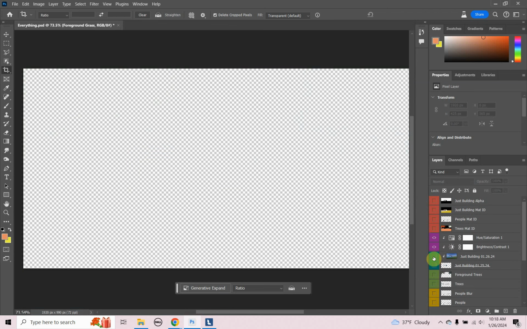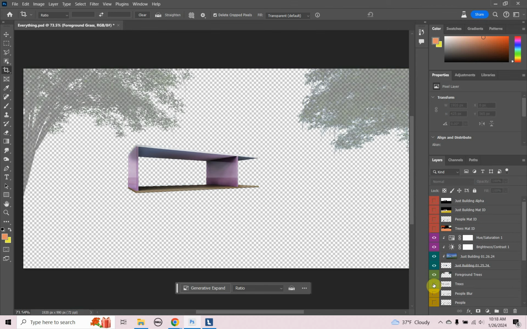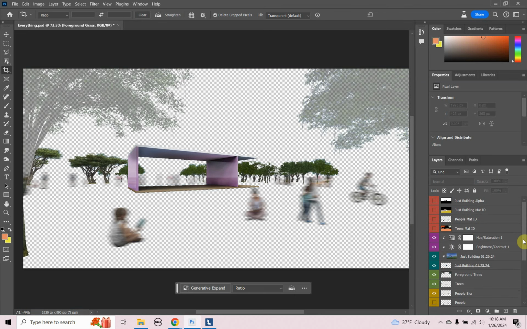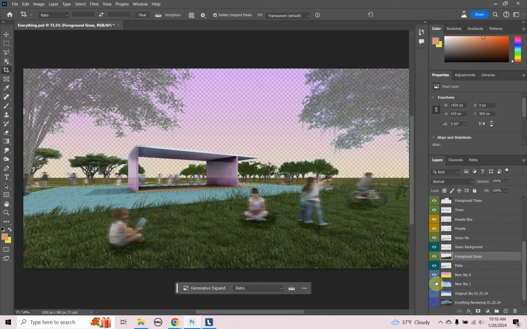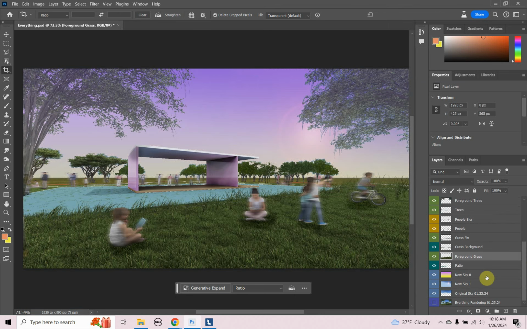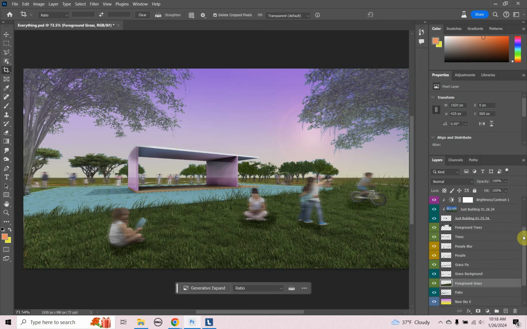All right, so we have new building, old building, new building, foreground trees in the back, people blur, people by themselves, a grass fix. This is all nicely separated so that we can work on these. And I hope you saw with the material IDs that when you start to add more to the building, this is just a little pavilion, but when you start to add more glass and things like that, it's really going to be helpful to use those material IDs.